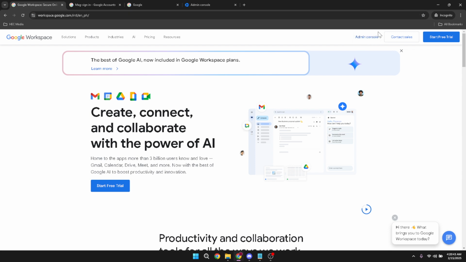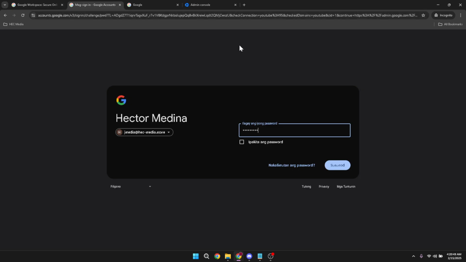Once you're there, the next step is to click on the Admin Console. Think of the Admin Console as the control center for managing your organization's Google services and settings. You'll need to log in using your business email address, so have your credentials handy.